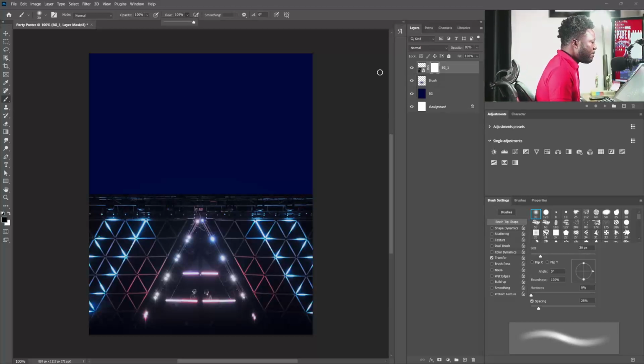All right, so make sure that your foreground here is the opposite color of your layer mask. I'm going to use black here because black is what I'm going to use to delete part of the layer here.